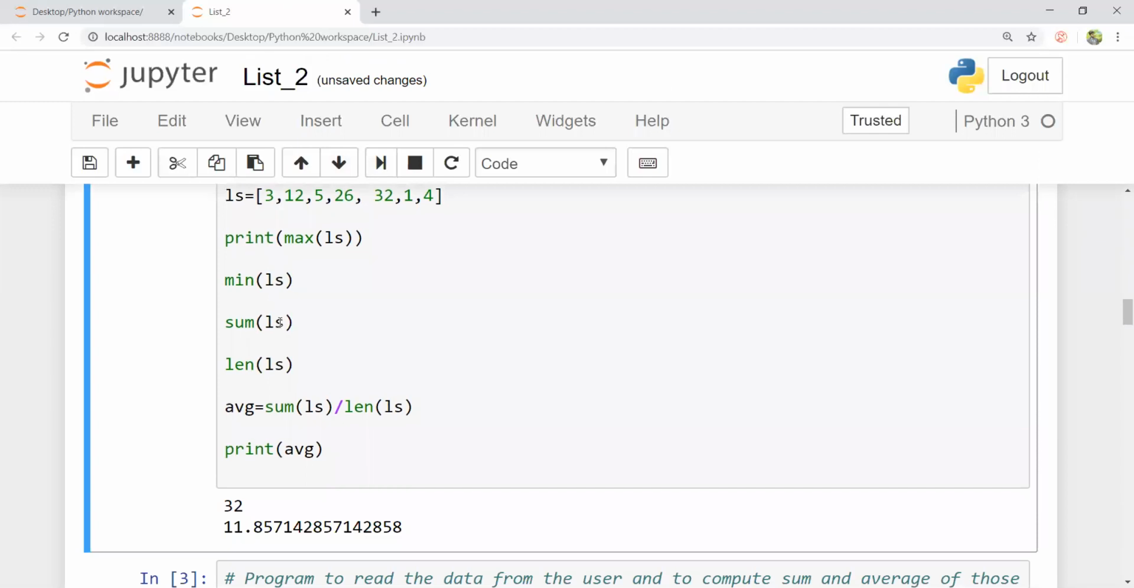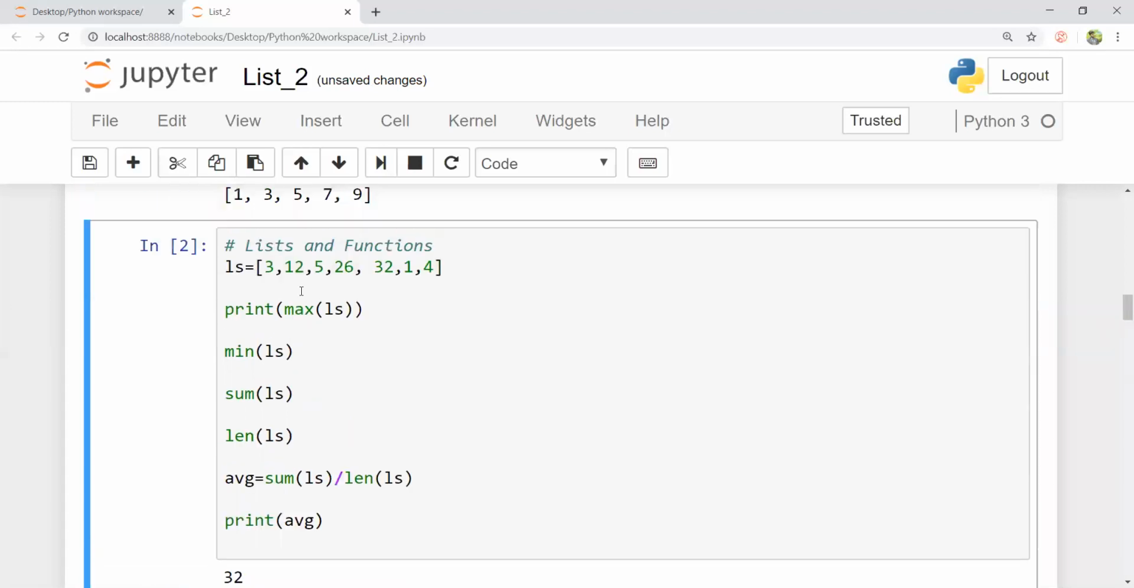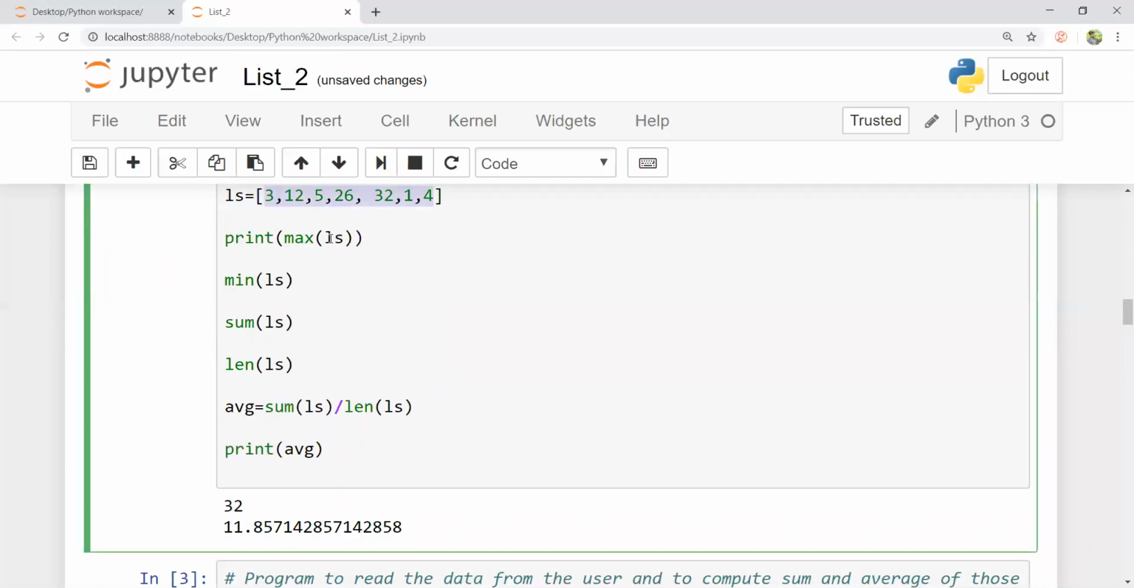Now there are so many functions for the list, like max, min, sum, len, etc. We are going to use a couple of functions on the list. Suppose I have a list called ls of integer values. If I want to print max of ls, the maximum value inside the list is 32, and that will be printed. Suppose I want min, so you may see print min also. So what is the minimum element of the list? Likewise, the sum of all the elements inside the list.